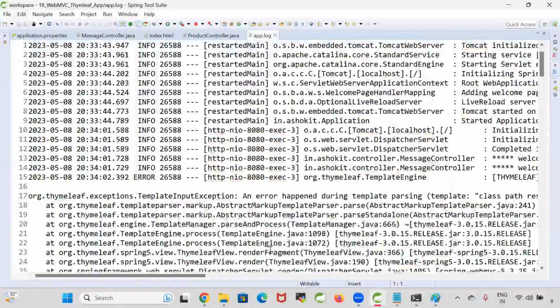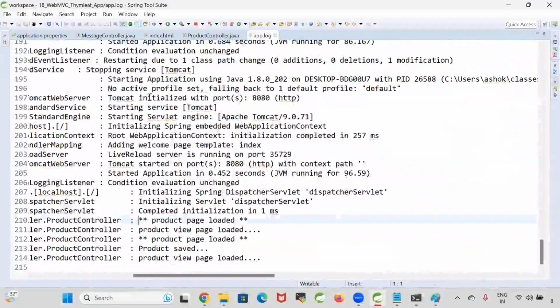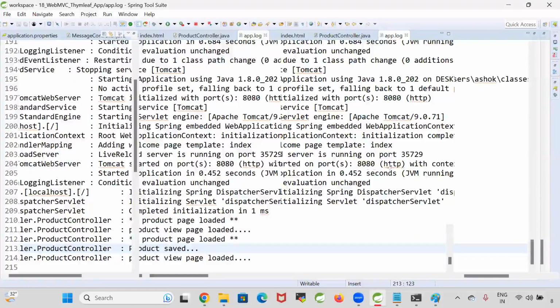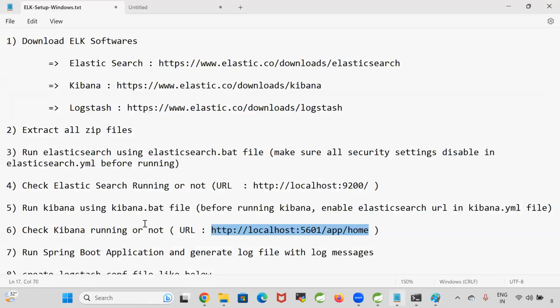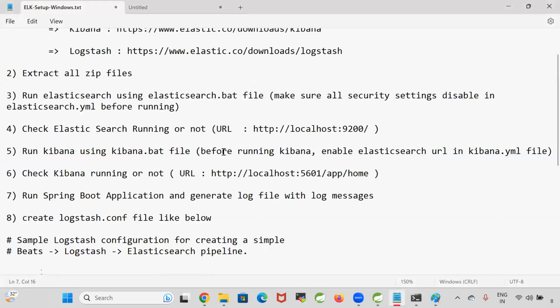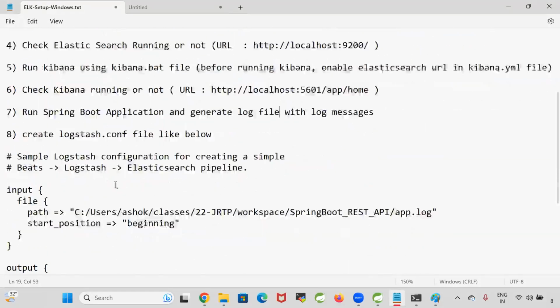Whatever error is available, whatever execution happened, the log file is available. These are the logs. Now, I want Logstash to take the logs of our application and give them to Elasticsearch. Elasticsearch should give it to Kibana. From Kibana, I want to access them. So for this, I need to go and run my Logstash. Already my Elasticsearch is running and my Kibana is also running. Now I need to run my Logstash.